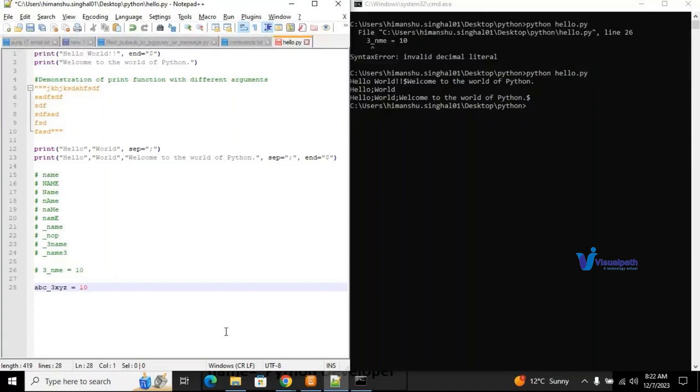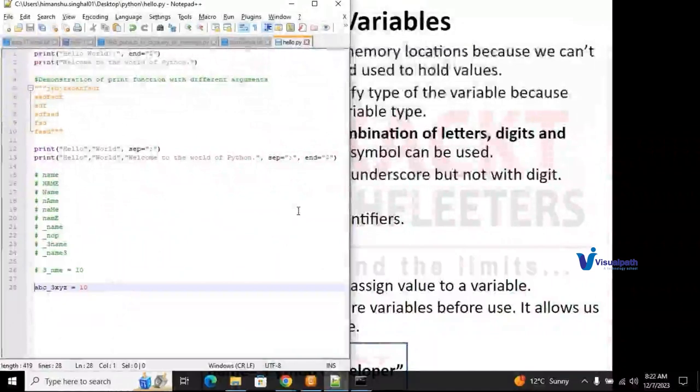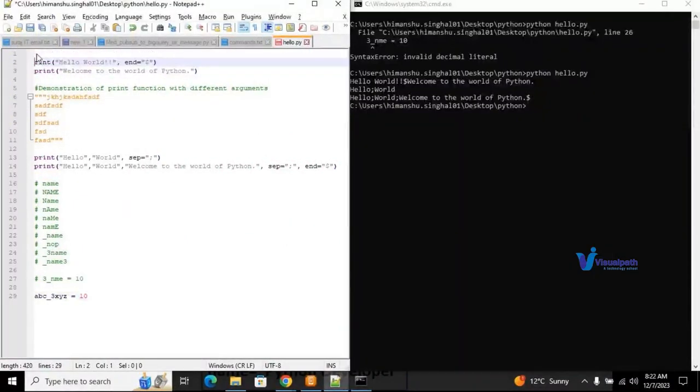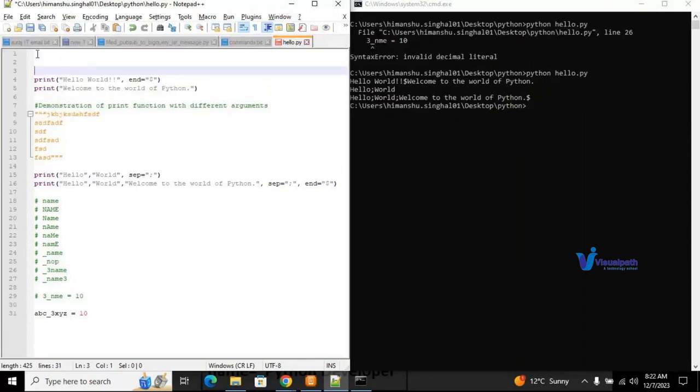So basically, let's suppose I create some variable here. Name is equal to, let's suppose I am writing here, Himanshu. So what I did here, I created a name variable, and to the name variable I have given a value, this my name, Himanshu Singhal. As soon as this line is executed, it will reserve a memory location in your RAM and store this value in that particular location.